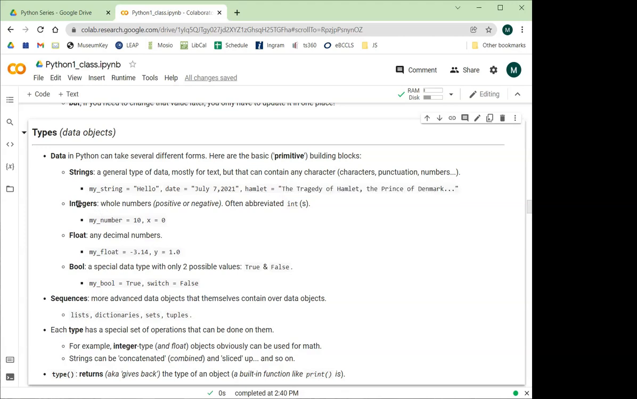Second two types of data, kind of the same thing, both kind of quantitative types. Type one is just kind of integers, whole amounts, positive or negative. So we can have 10, 0, negative 1,000, positive 10,000, anything like that. And we often call these int in Python.